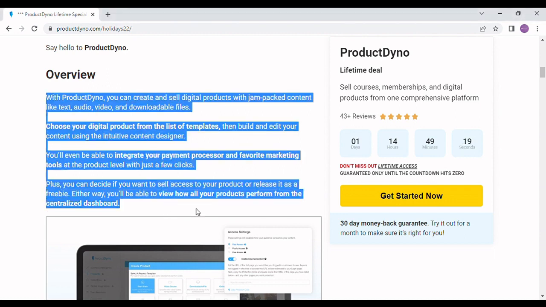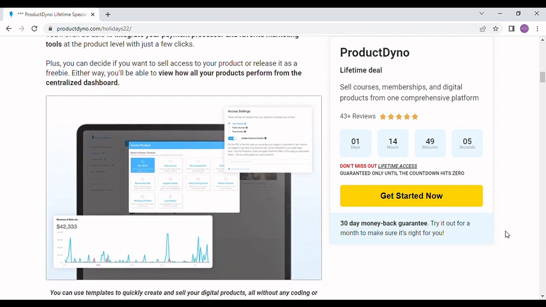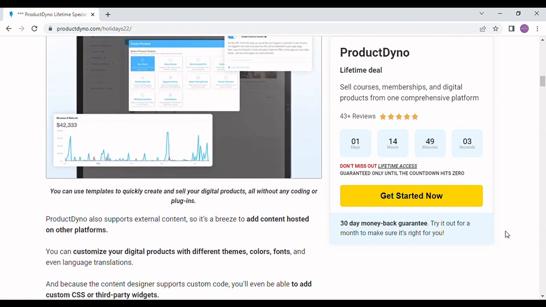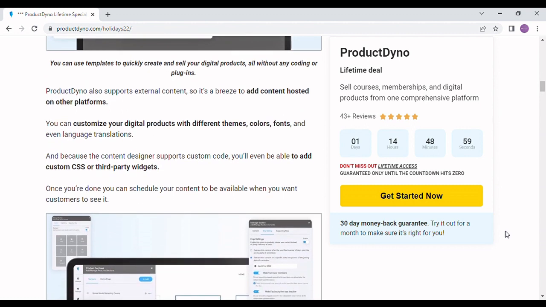Plus, you can decide if you want to sell access to your product or release it as a freebie. Either way, you'll be able to view how all your products perform from the centralized dashboard. Productdyno also supports external content, so it's a breeze to add content hosted on other platforms. You can customize your digital products with different themes, colors, fonts, and even language translations.